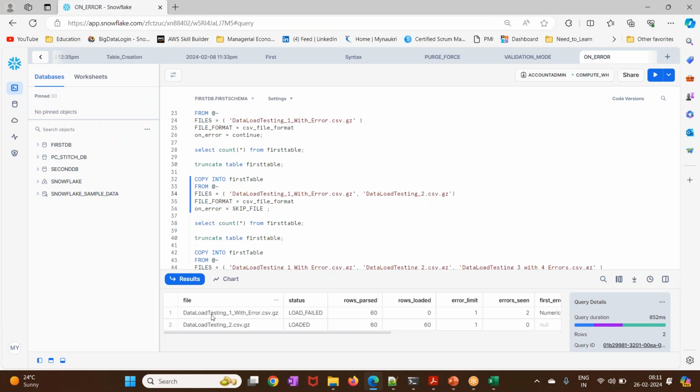If you can see here, the file data load testing underscore one with errors contains the two errors that I have shown earlier, right? So the status it's showing is load failed. Why? Because we are using the option ON_ERROR = SKIP_FILE. We are telling Snowflake that if you notice any error in the file, just simply skip the file and don't try to load that particular file's data into Snowflake.